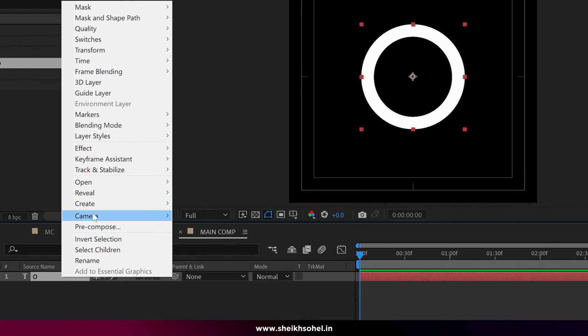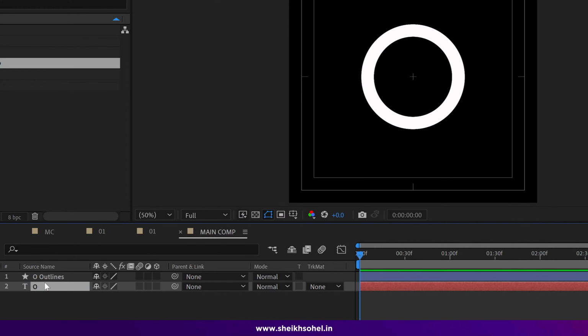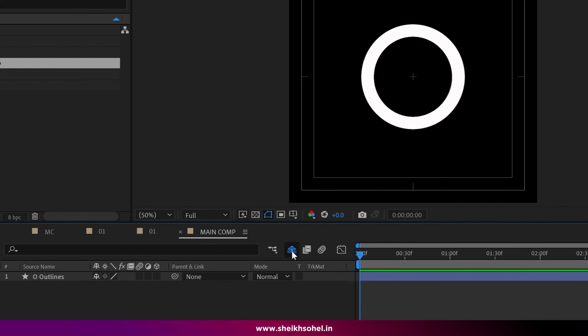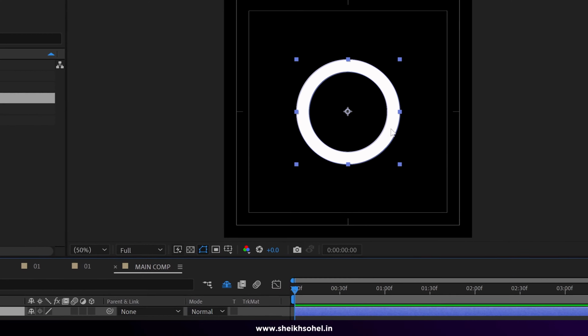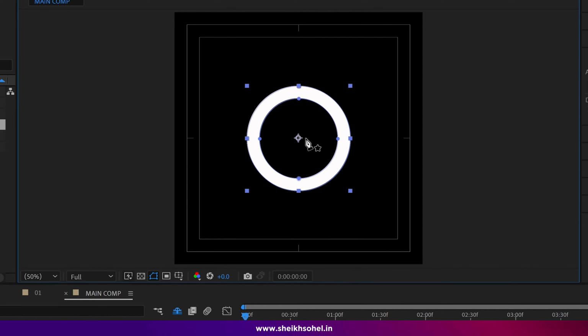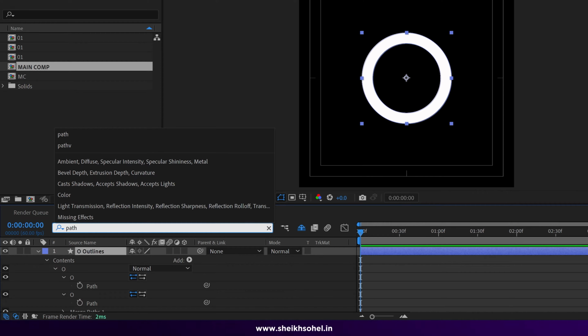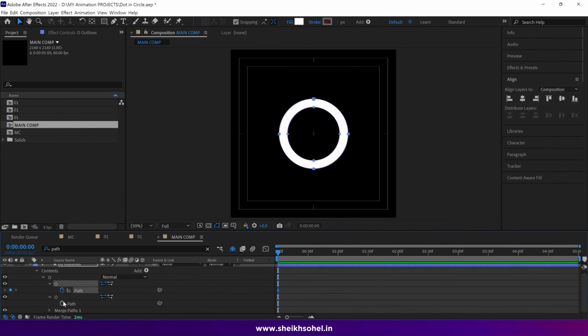It's time to convert the text layer to a shape layer. After that, we can hide the text layer. The benefit of using a shape layer is that we can easily change the path of the shape. To animate the shape, go to the search bar and type path. Make sure the layer is selected.